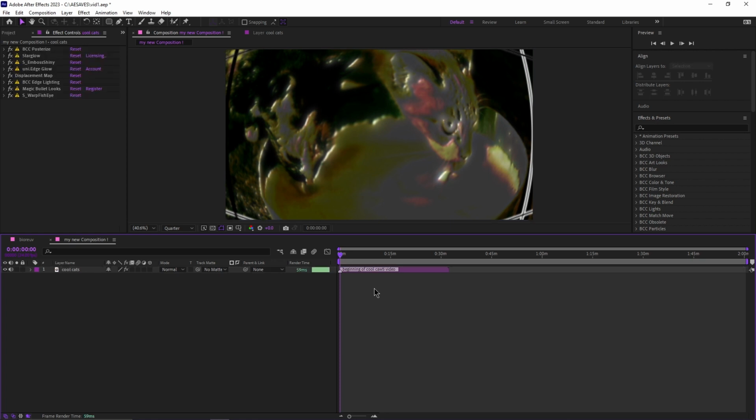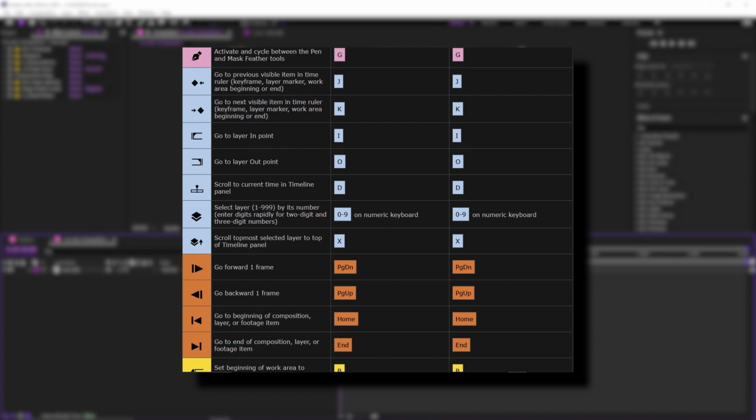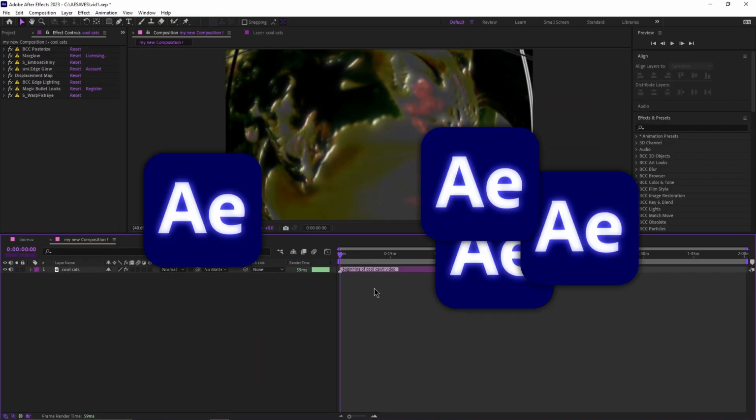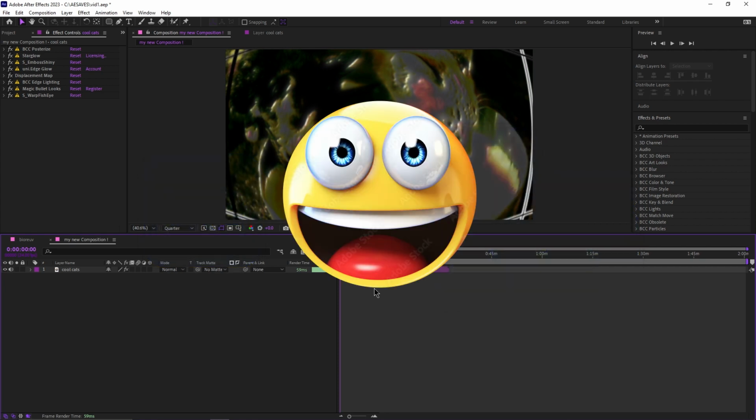So I'll have a link in the description to a website that has all these shortcut keys, and next time you're in After Effects and every time after that, just try applying a few of them.